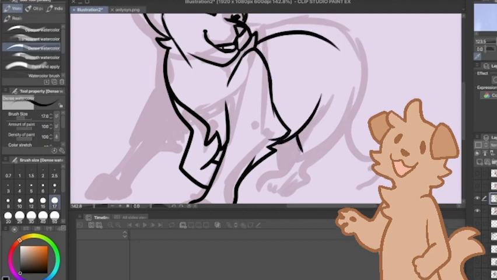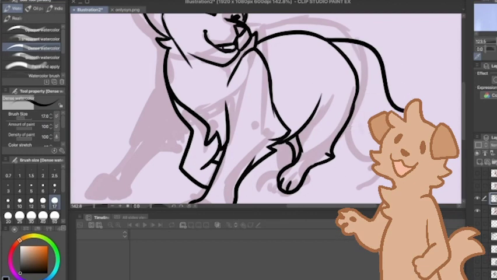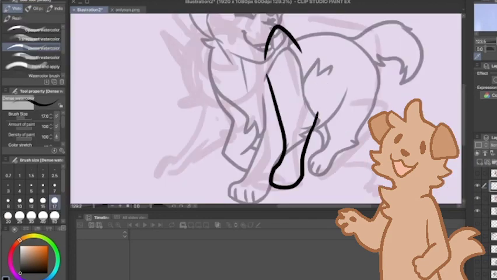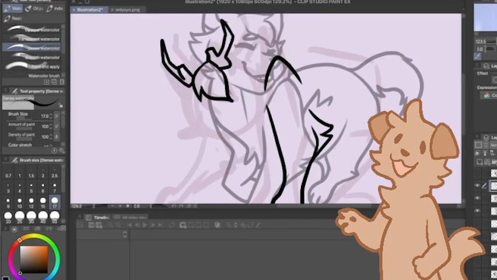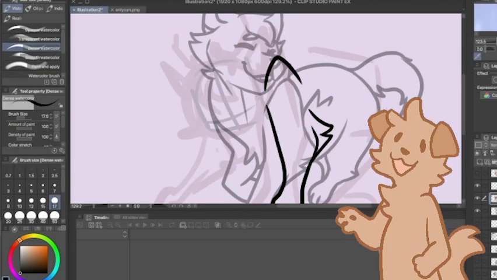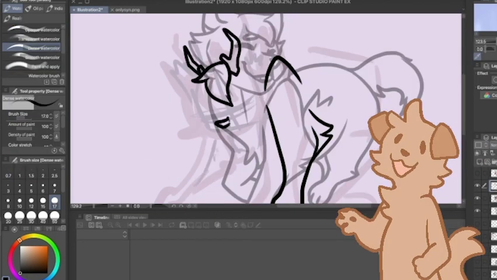I choose the meme I want to do and download the audio, and usually by this point I've got an idea in my head of what characters I would like to include. The song really reflects the story of these 3 characters from Frostbitten, so that's what I went with. After listening to the audio, I got an idea in my head of how I would like it to be laid out.